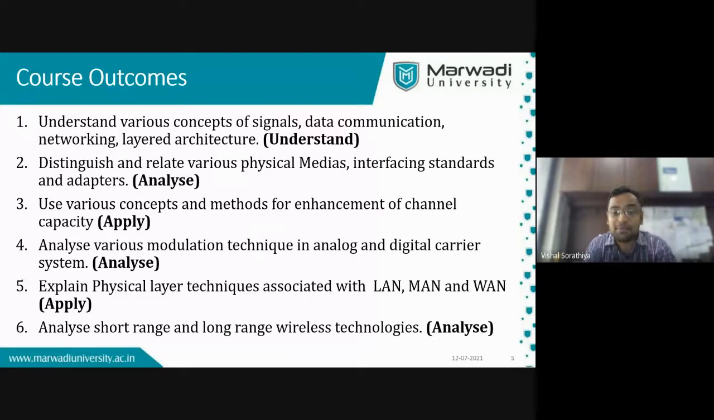Okay, so this type of concept we are going to learn as bandwidth utilization, as a communication technology, in this particular chapter also. You can learn various concepts and methods of enhancement of channel capacity. You can also learn about different analog and digital carrier modulation techniques. Like if you have an analog signal, what techniques do you apply for analog signal communication? If you have a digital signal, what are the different digital modulation techniques? That you are going to learn.